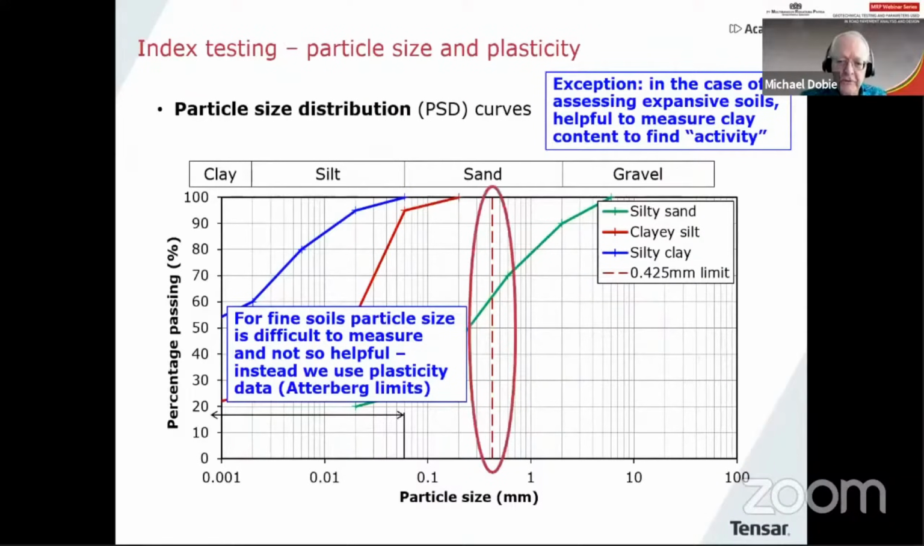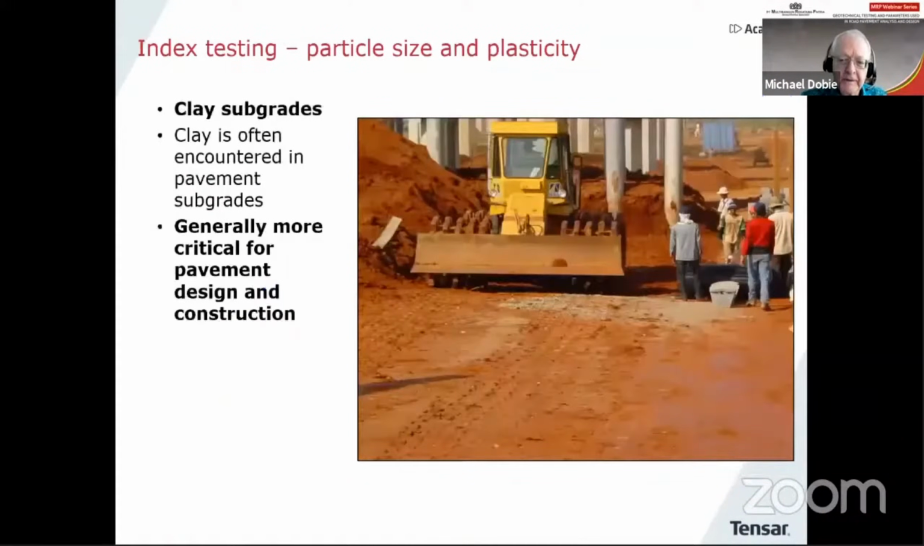Another important point to remember here is this dotted brown line is the 0.425 millimeter limit, because when we do Atterberg limit tests, we only do it on the material finer than that particular line. So we have to remove the coarser particles.